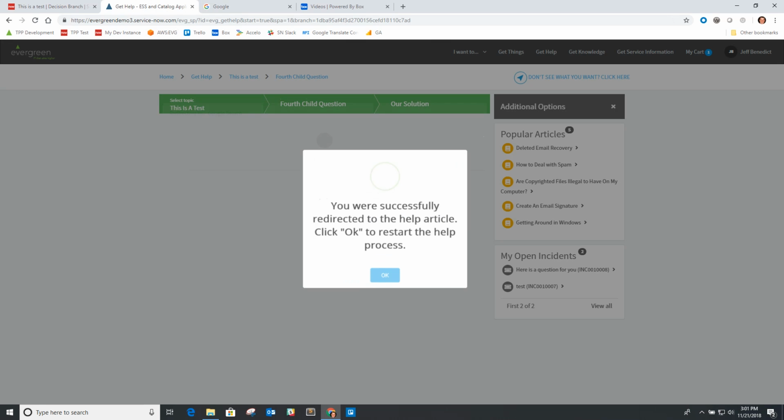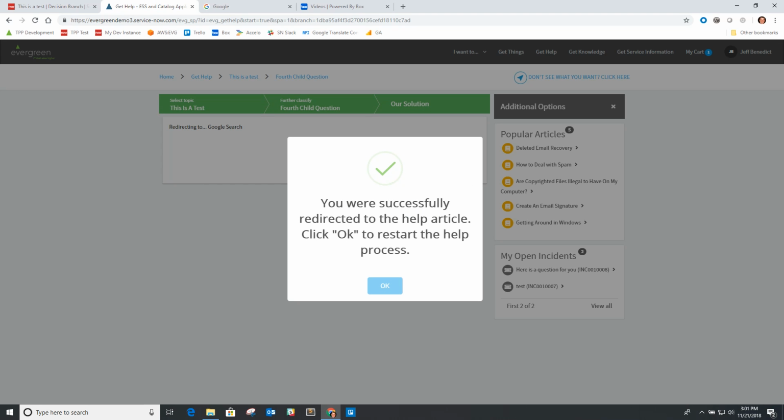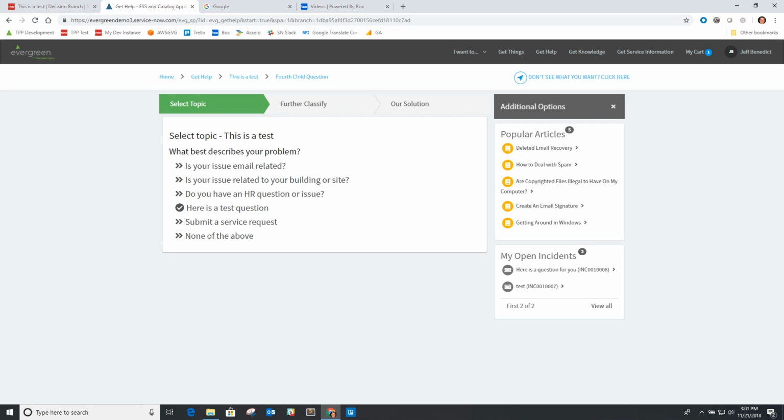The thing I wanted to show here is what it does on this side. It basically has finished its process, has nothing to show. It'll highlight it's redirected to Google search, but now has kind of an OK come back. All right, so that covers kind of the new decision branch kind of setup. You can see it's a little easier to add different child branches, different questions, different solutions, package them together.